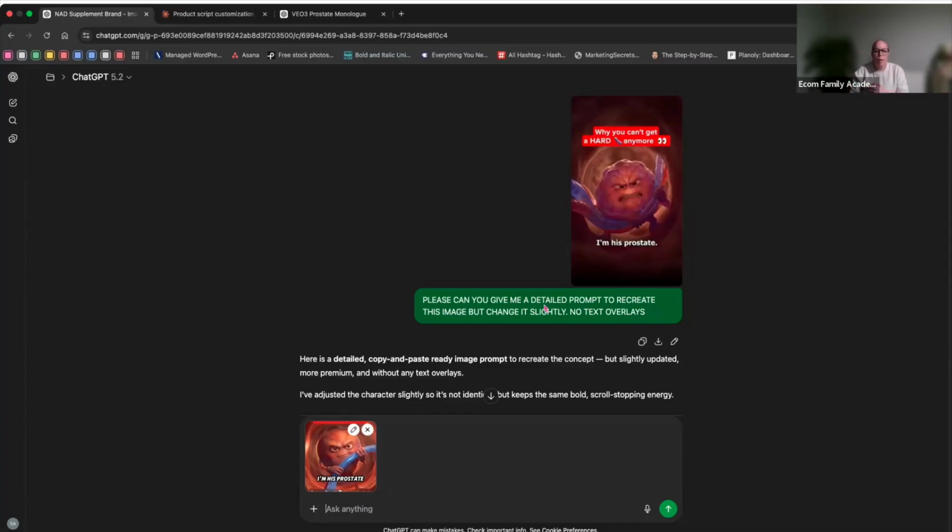So maybe you want it on a different part of the body, or you want there to be 2 people in there, or something else in there. You can just tell it down here. Okay. I always say no text overlays because I don't want the text.